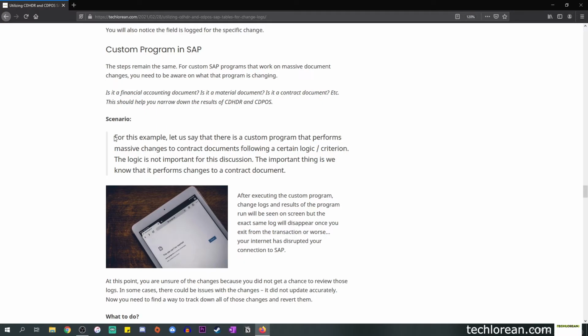Let's say that our scenario for this example is that there is a custom program that performs massive changes to contract documents in SAP following a certain logic or criterion. The logic is not important for us in this discussion.